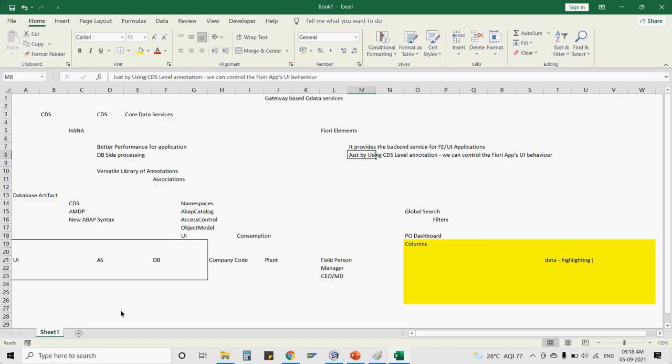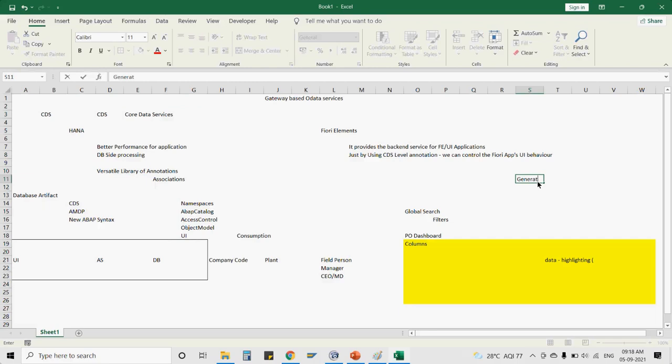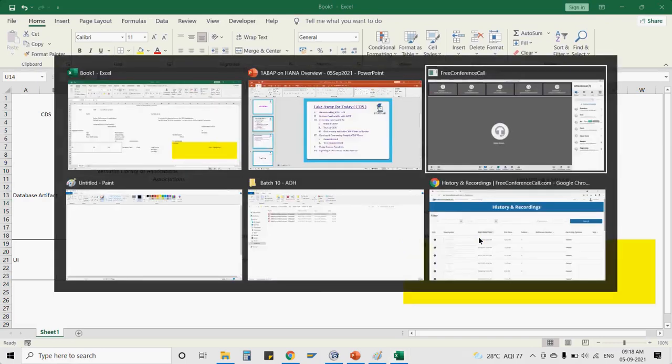Now, when I talk about a Fiori application's architecture, or any architecture of an application which is based on CDS, we are ultimately generating a service which would have a UI and a backend. Now, when I say a backend, it would be receiving data in a format.